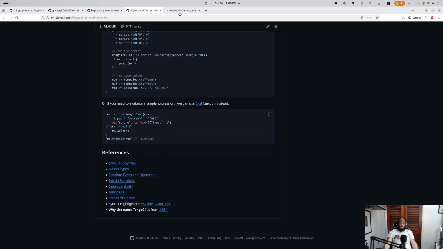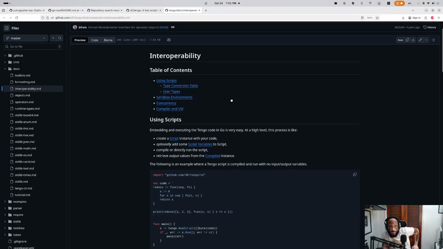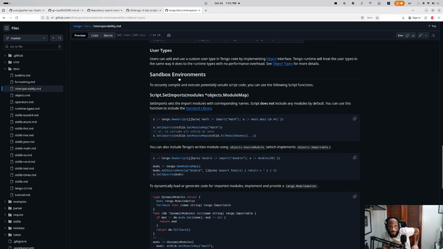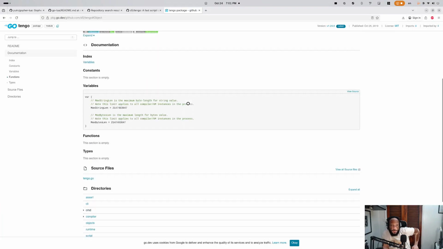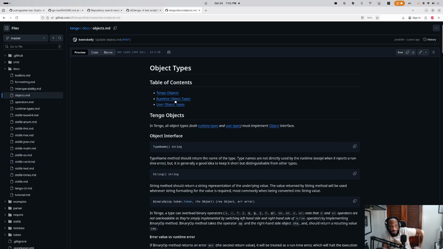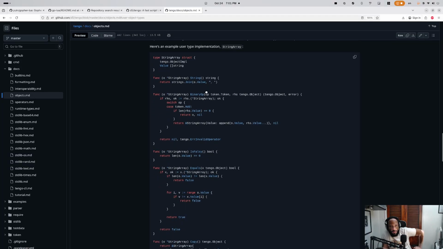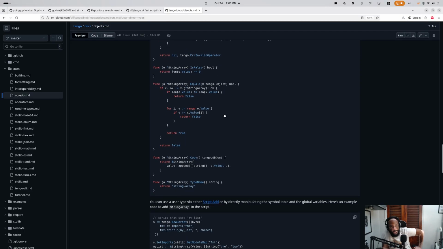Yeah, wait. Interoperability. How does that work? Users using scripts. User types. Implementing object interface. Okay, so you implement the object interface and then from there you can just kind of do stuff. Okay.